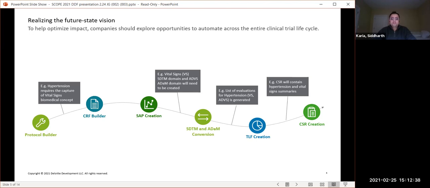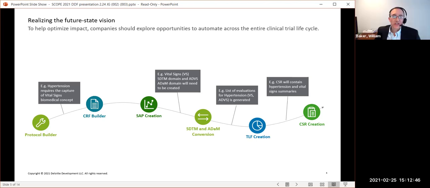Following TLF creation, a draft of the clinical study report can be automatically generated as well, similar to the statistical analysis plan. And just like TransCelerate's protocol template, they have templates for SAPs and CSRs. And there are, of course, the industry standards defined in the 90s by ICH.